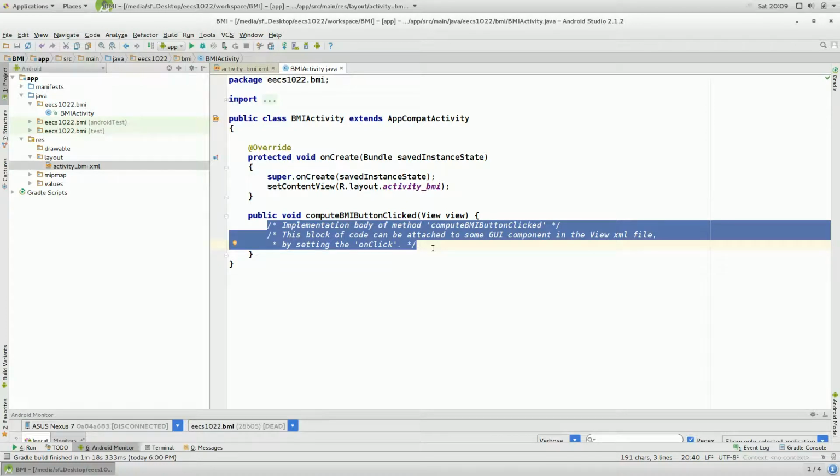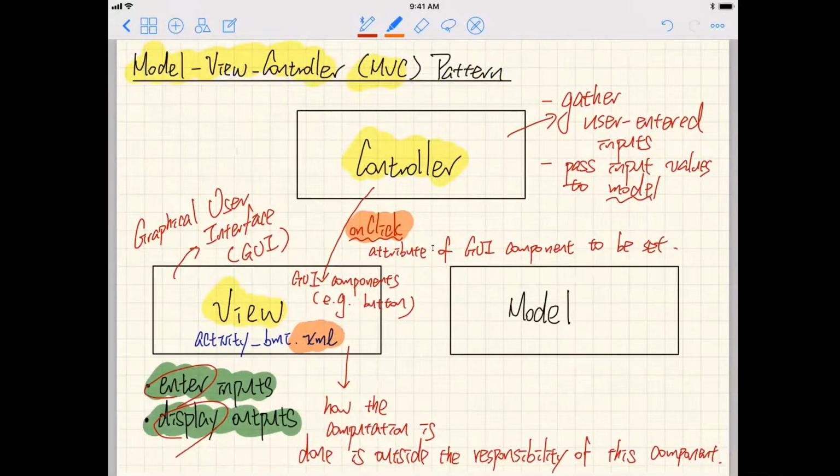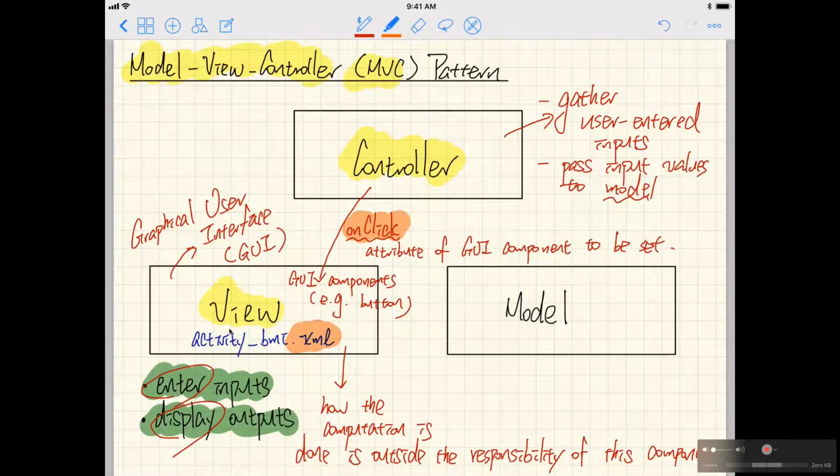So the purpose of this particular video is really to show you the linkage between the controller and the view. Basically, for the view, you have to identify at least one GUI component, in this case just a button, but it can be more than one button, or sometimes, as we're going to see later, it can be a radio button, a checkbox, or a drop-down menu selection. But identify at least one GUI component, and then go to the view XML file, and then choose from the drop-down menu box for the on-click attribute, and then choose the method that's defined in the controller.